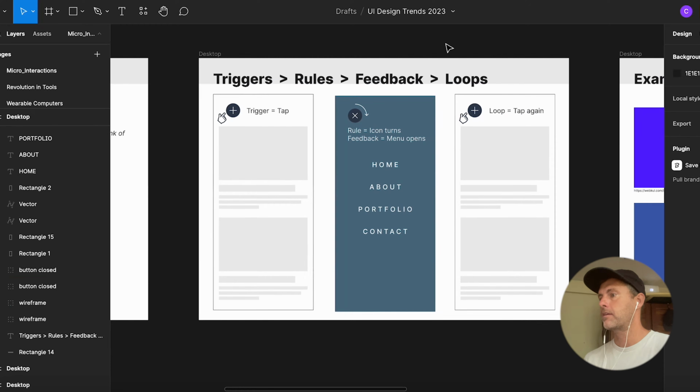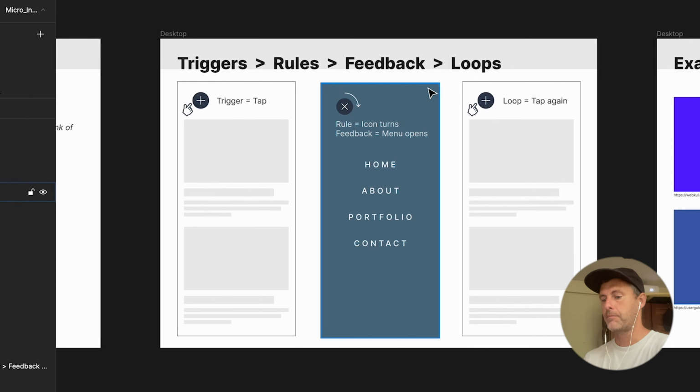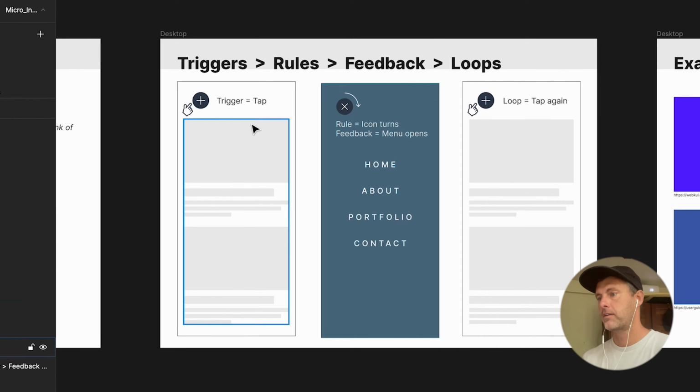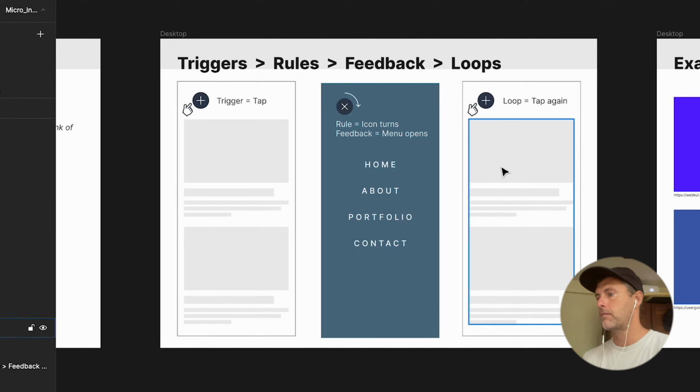One of the rules: there needs to be a trigger, there needs to be a rule, there needs to be feedback, and then it needs to loop in some way. So in this example, the trigger would be tapping this plus symbol. The rule would be that every time it does that, it rotates 45 degrees so that the button becomes an X. And the menu, it could fade on, it could slide on, any number of things. That part's not necessarily part of the rule. The feedback is that that worked and you have your menu up.